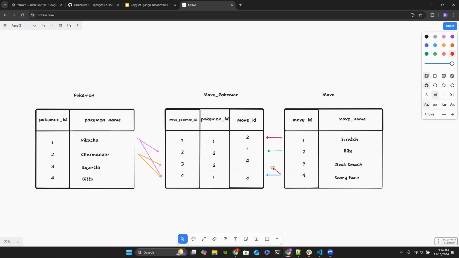All right, so Scary Face shares a relationship. So actually, this is done right here. But does that make sense? We essentially changed that relationship where he does not know Scratch, but now he knows Scary Face. But we were able to delete that without removing Scratch completely, right? Scratch still exists. Other Pokemon can use it.